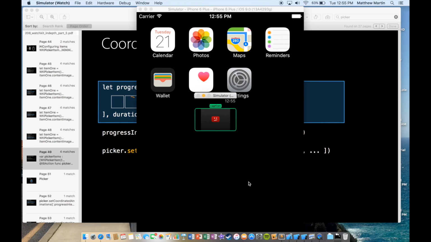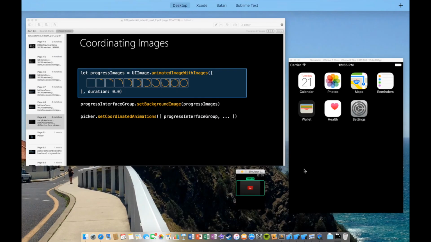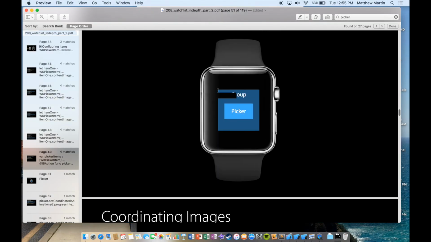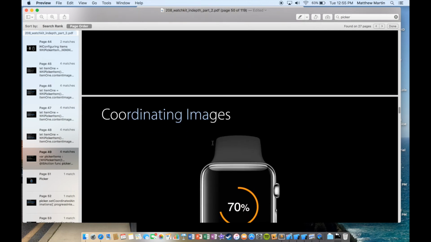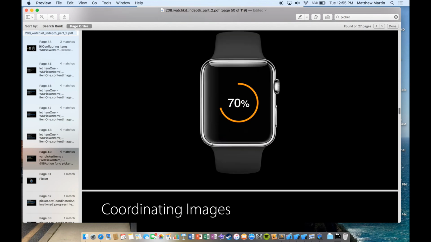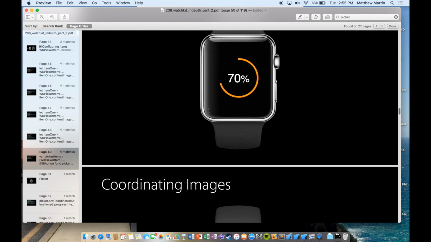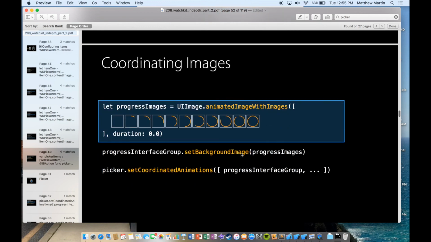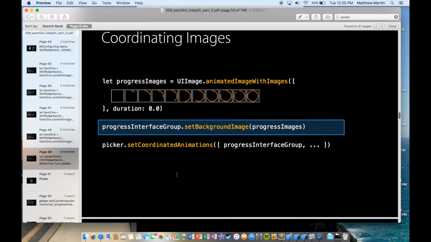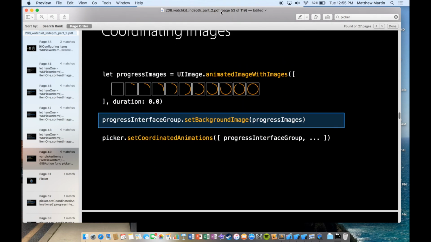There's one other part of the picker that I'm not going to cover in this video because it's pretty simple just to set up yourself, and it involves using an image sequence, animated image sequence, and they're called coordinating images. So as you can see, I have the PowerPoint from the WWDC keynote, and it talks about how you can add a group with a background image, and you can coordinate the sequence of images, the animated image sequence, with your picker. This is just WatchKit in-depth part 2.